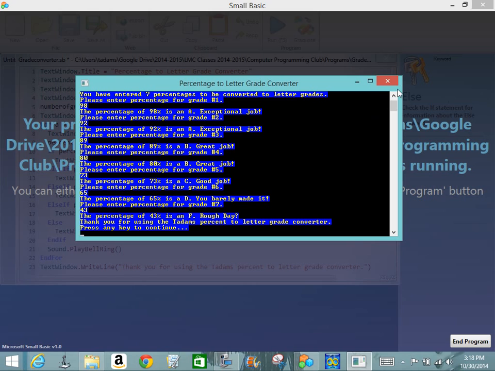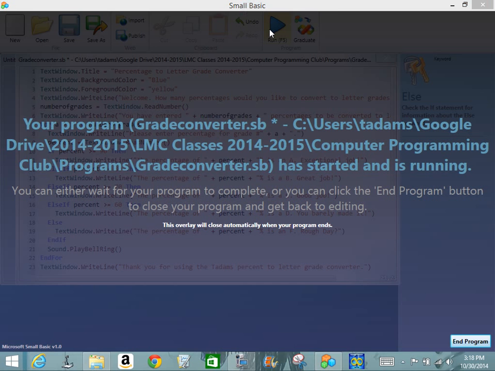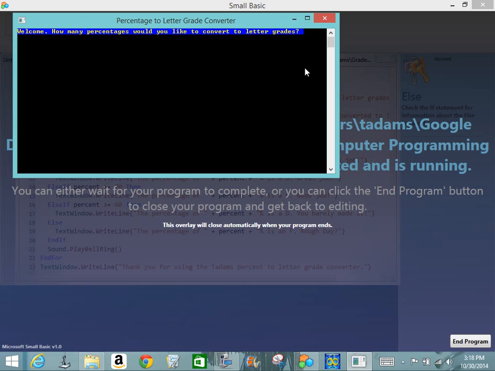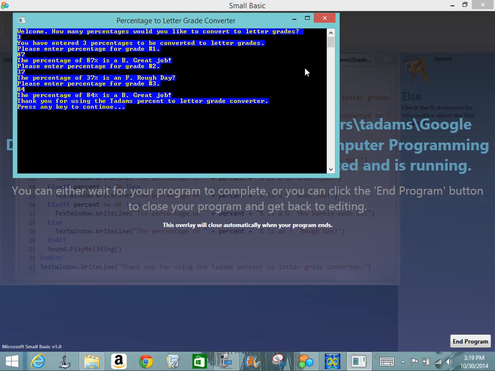Okay, so now I'm going to close this just to show you that it's dynamic, and we're only going to enter in 3 grades. So now at the beginning I'm going to put in 3 grades. So I'll enter in 87, 37, and 84. Notice that it ends the program after I've only selected 3 grades.